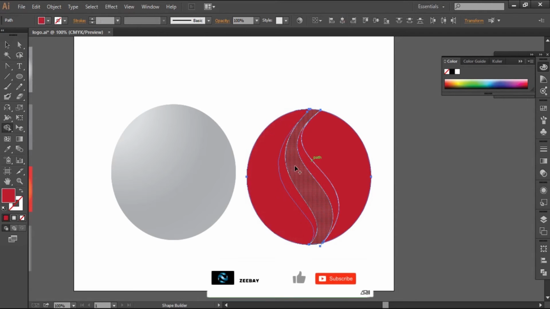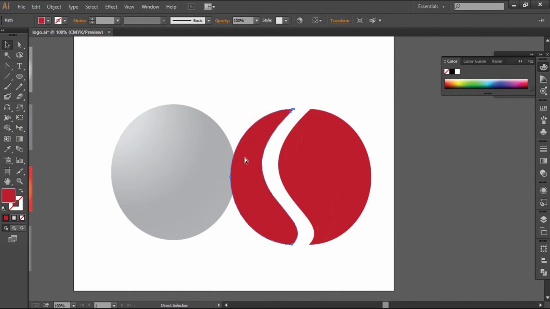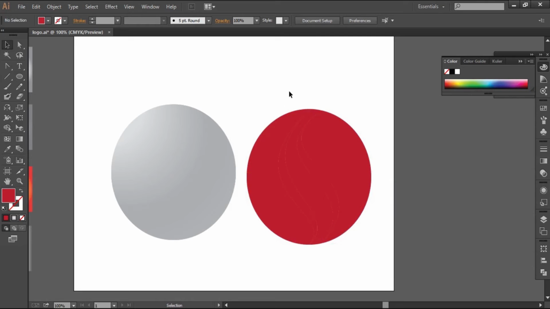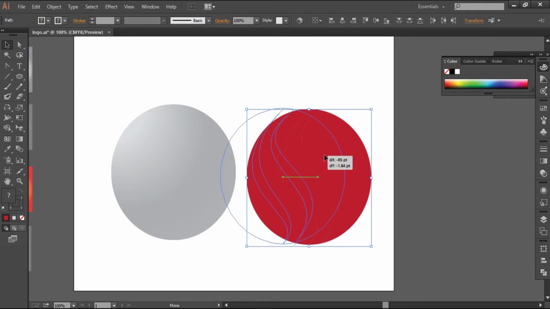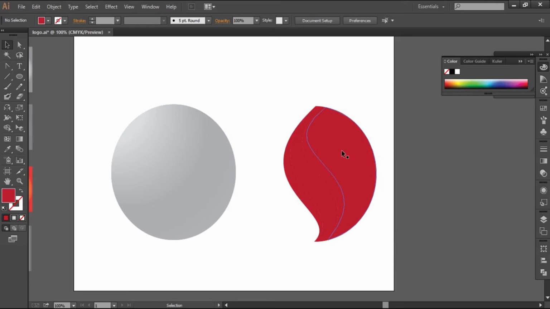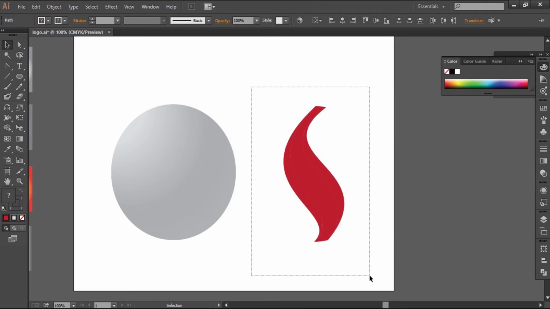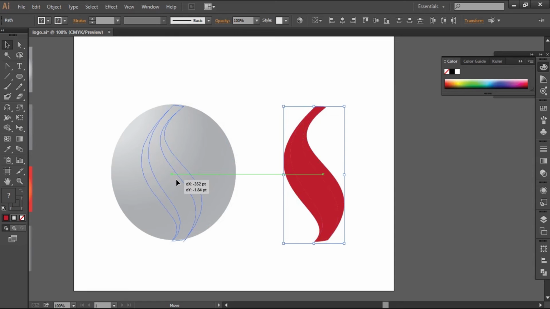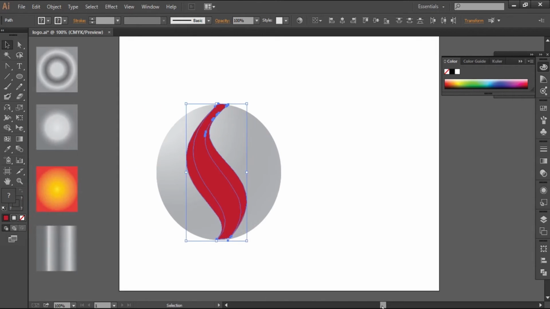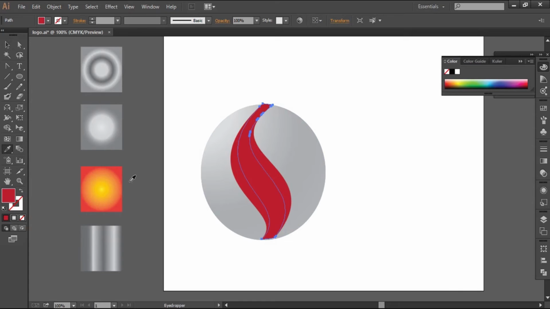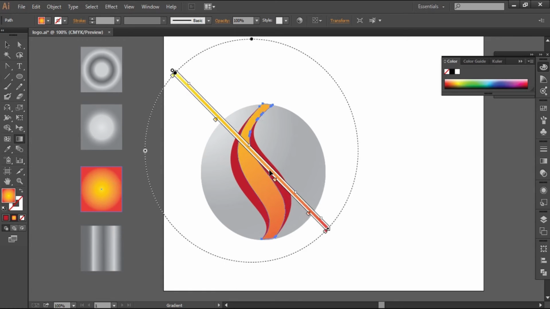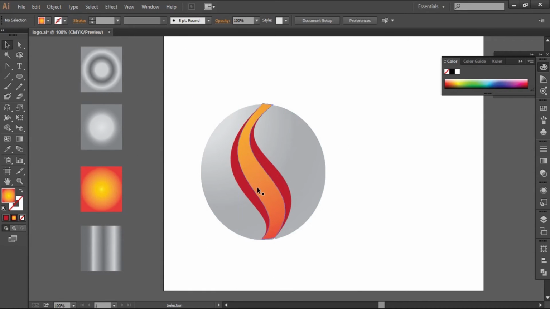Now, when the shape is created, press Shift and M to select the shape builder tool. When you get the whole shape, place it on the top layer of the original circle and change the color. Change the color of the frame also.